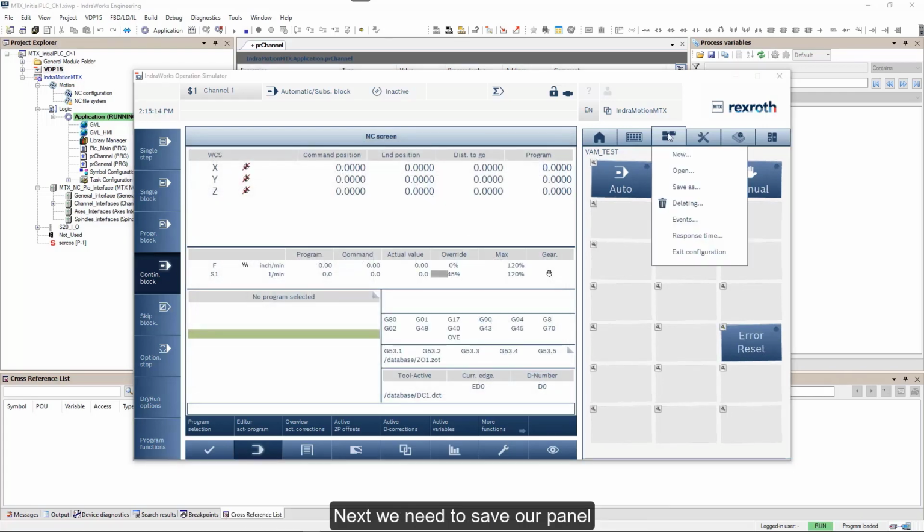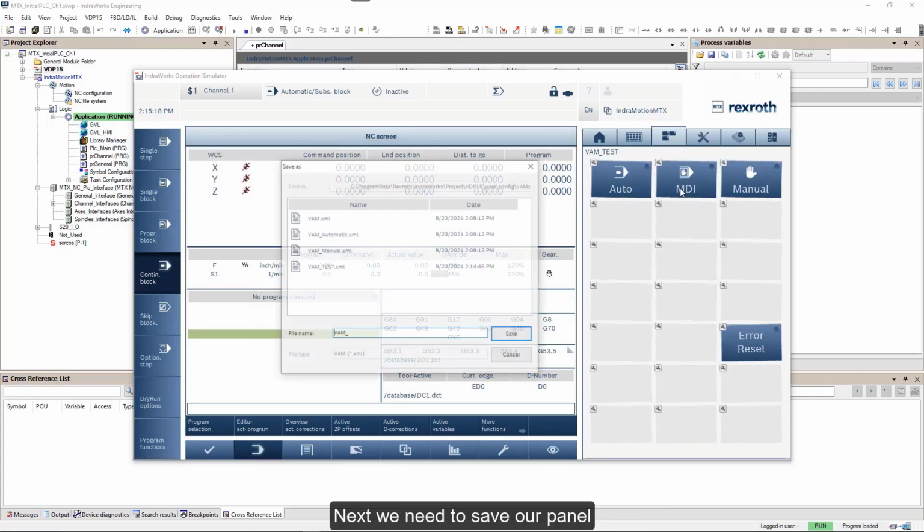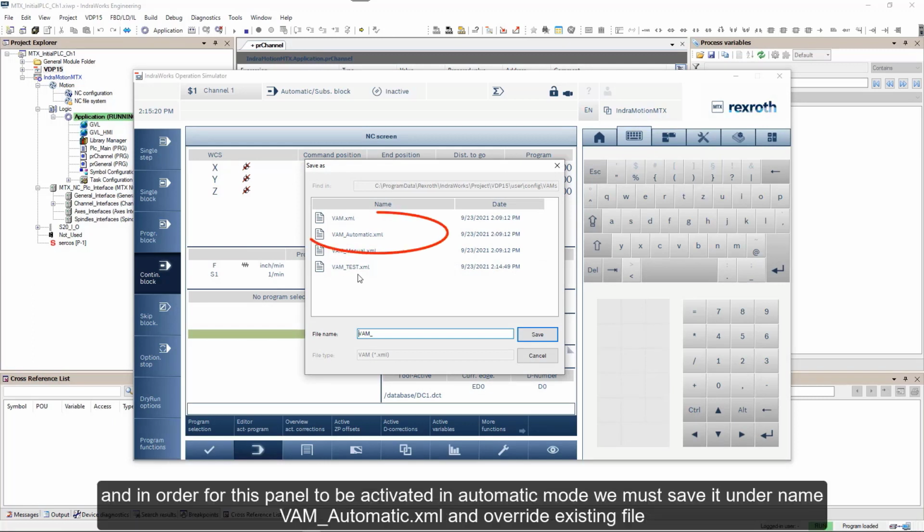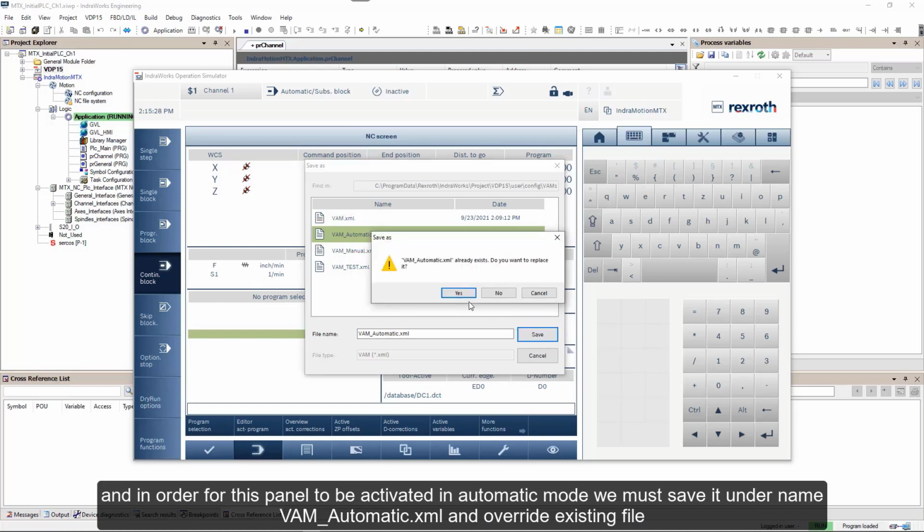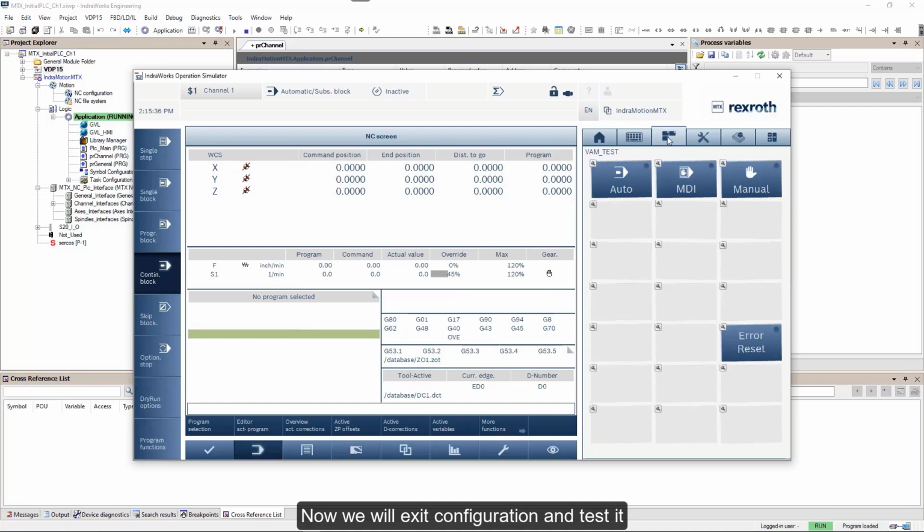Next, we need to save our panel. And in order for this panel to be activated in automatic mode, we must save it under name VAM automatic XML and overwrite existing file. Now we'll exit configuration and test it.